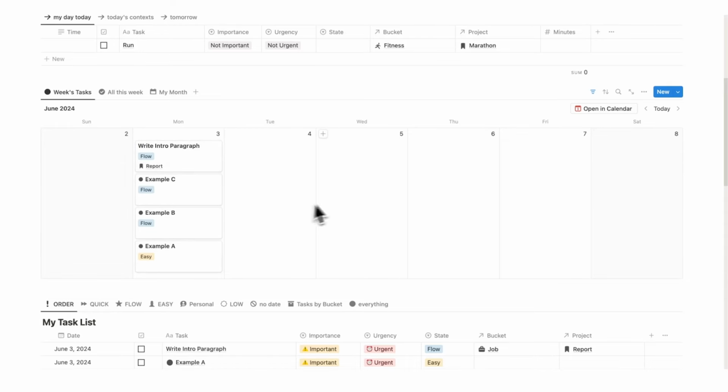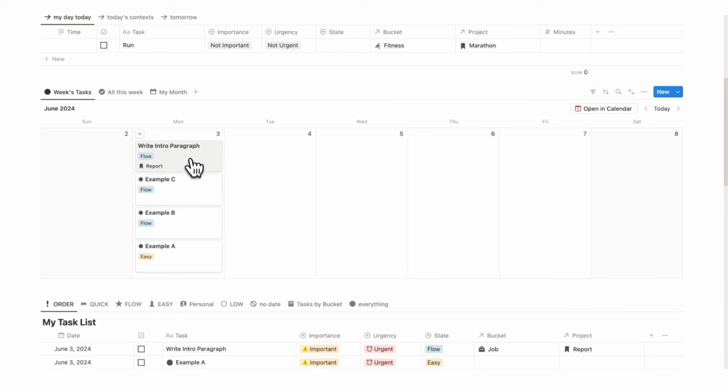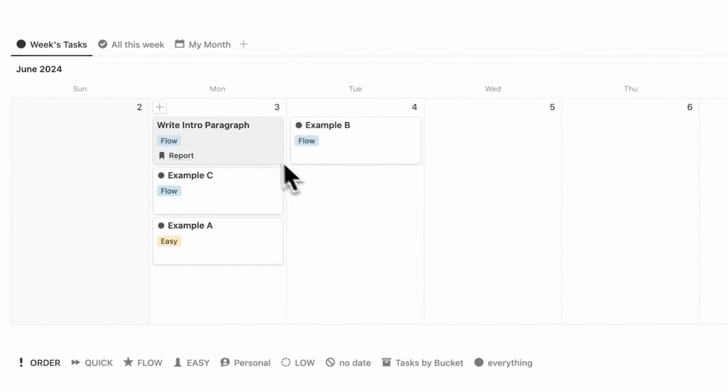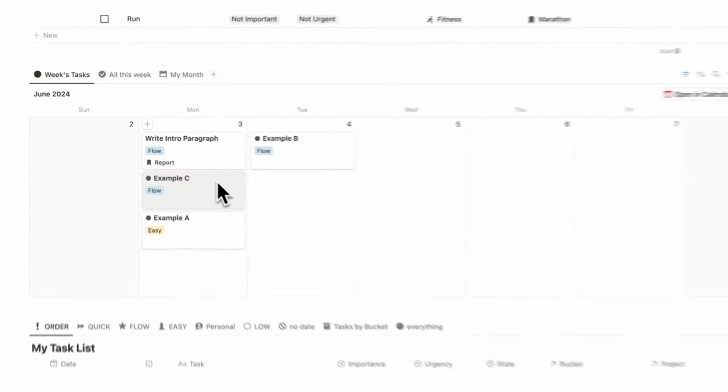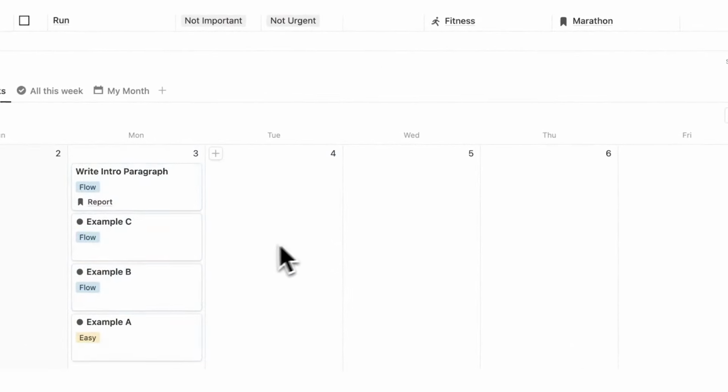So what I'm doing when I'm planning these 7 days is ensuring that I only have 2 flow tasks. And here I can see, okay, on Monday, I have 3. That is not going to work. So I'm going to move here, example B to the Tuesday. I can see write intro paragraph, example C and example A, that's all okay. I can manage to do all of this on Monday, and then on Tuesday I'm going to do this task instead.